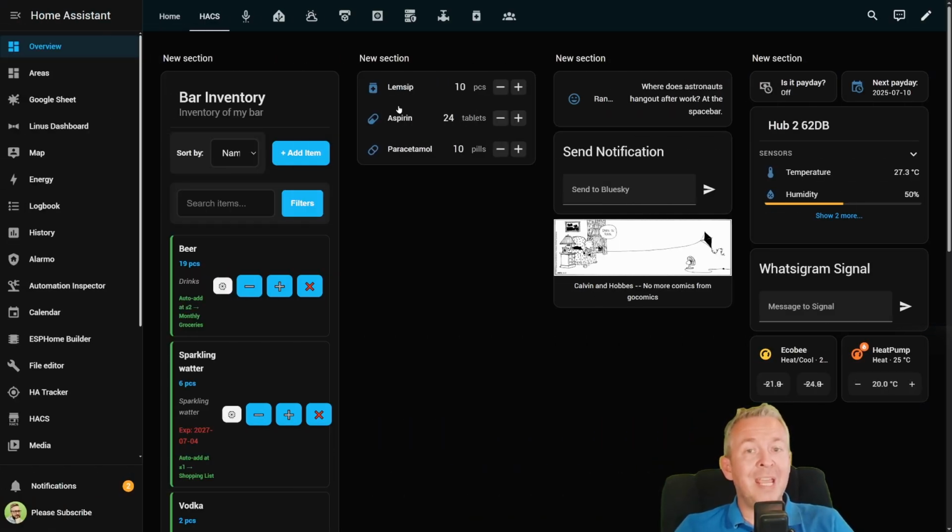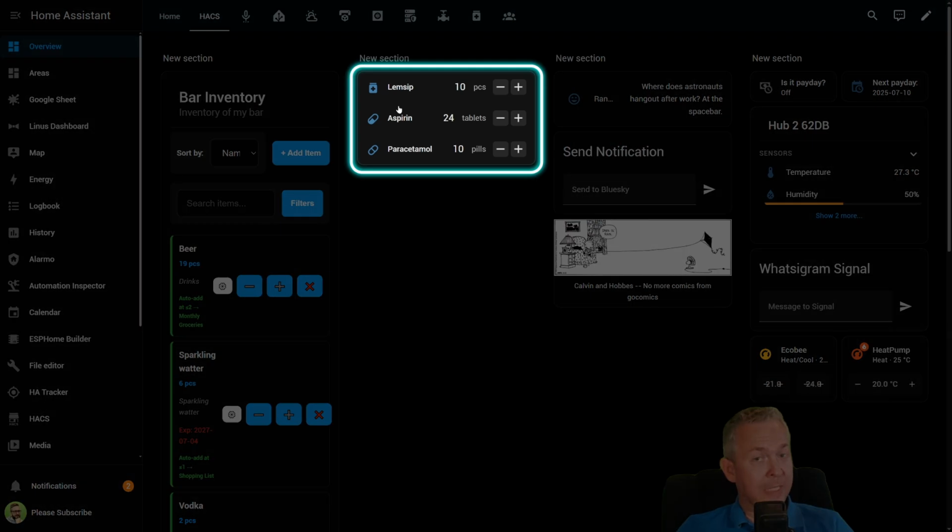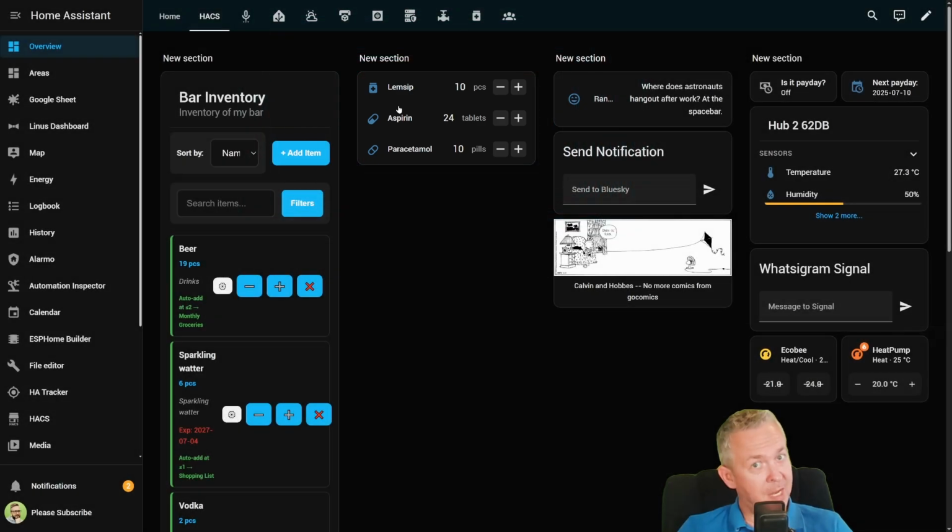Drugstore stock is the name of the next component we will be installing today. Actually, it's a component plus a custom companion card, same as with the previous component that we installed. So what does this card and the integration allow you to do? It allows you to create a list of the stock of all the medications that you keep for whatever reason in your home. And then you can track the inventory or the state of those medications.